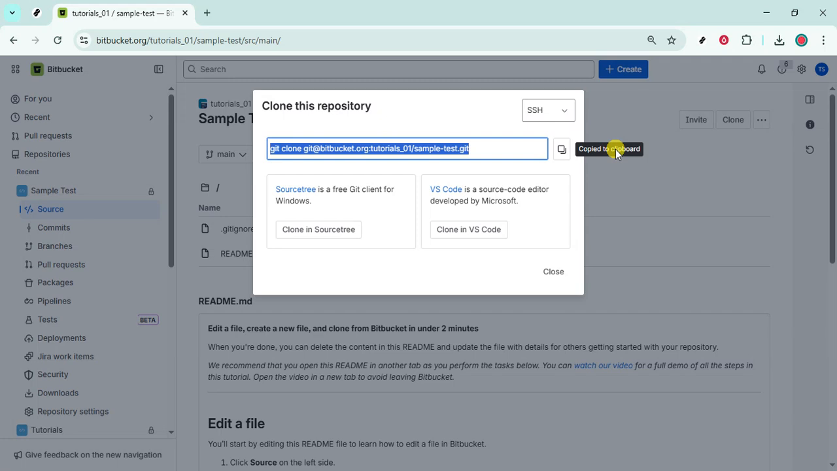Finally, share that link with your teammate. You can paste it into chat, email, or documentation. If the repository is private, make sure the recipient has access in Bitbucket, otherwise the link will work, but they won't be able to clone.